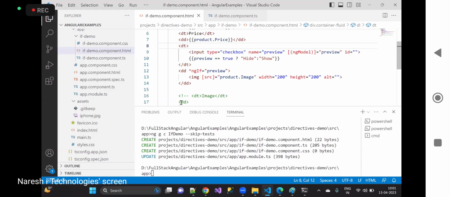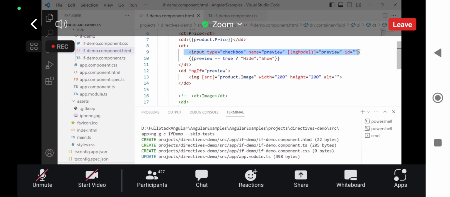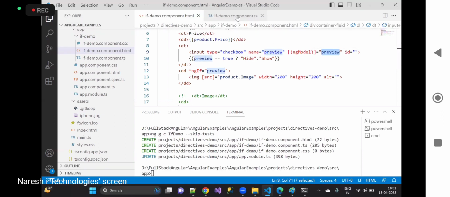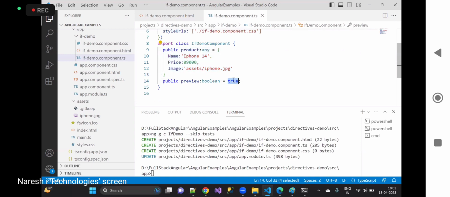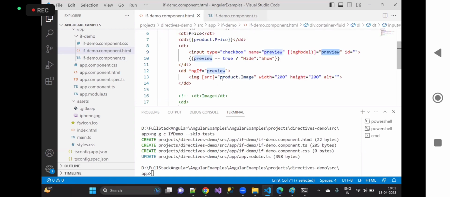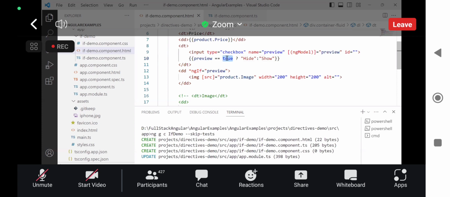I removed it. Okay, now here what I have done, I have taken input type as checkbox, and I used ngModel, and for that I am using preview. Now suppose the preview value is true, then I want to display the text as hide, and here I am using a ternary statement, else I am displaying it as show.